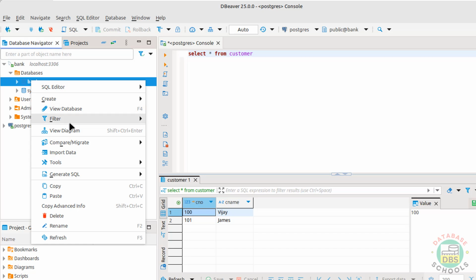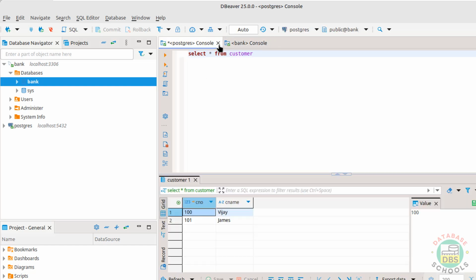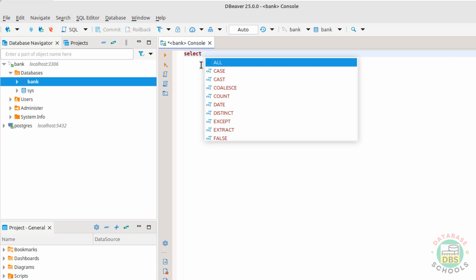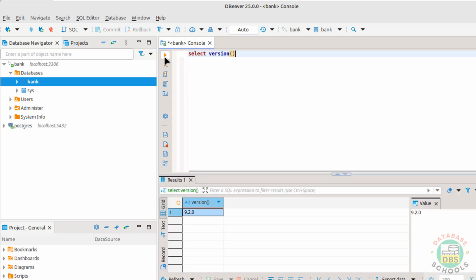Right click. Then for queries against MySQL, SQL editor, open SQL console. See, this is the Postgres. So close this one. Now verify the version of the MySQL that I have installed. select version(). Click on execute. See, I have installed MySQL 9.2. See here the version of the DBeaver is 25.